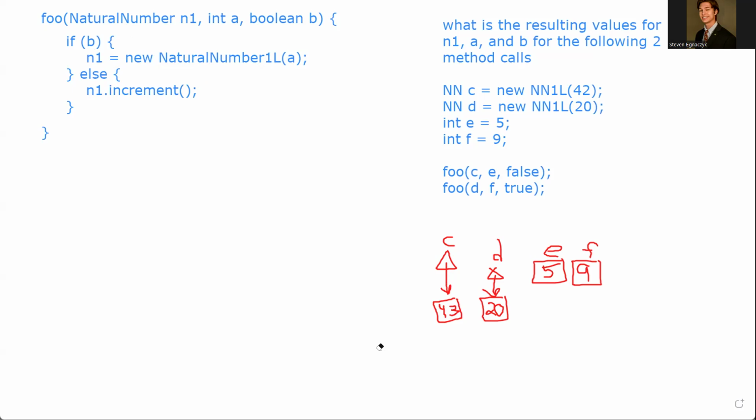So that's a fun example. Well, maybe not fun, but I think it's interesting. Okay. Other questions people have?